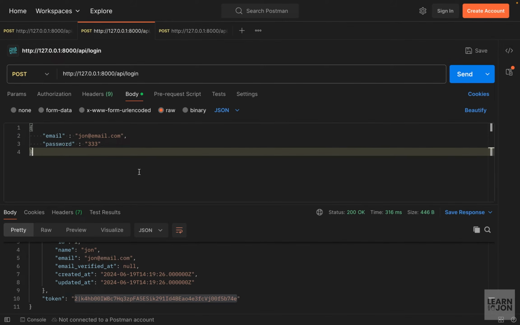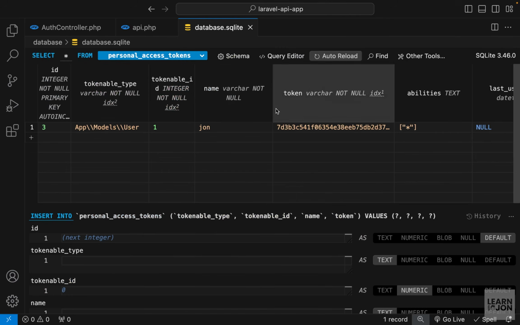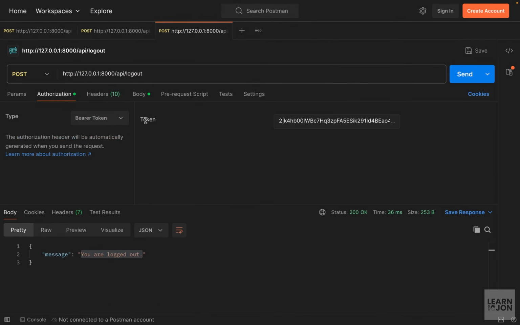So let's log in again with the same user. Our token is now different. Let's just copy it. And of course, this is in our database now. Then go back to the logout page and replace this token. This time I'm going to tamper with the token. So I'm just going to add a $ sign at the end and then press send.